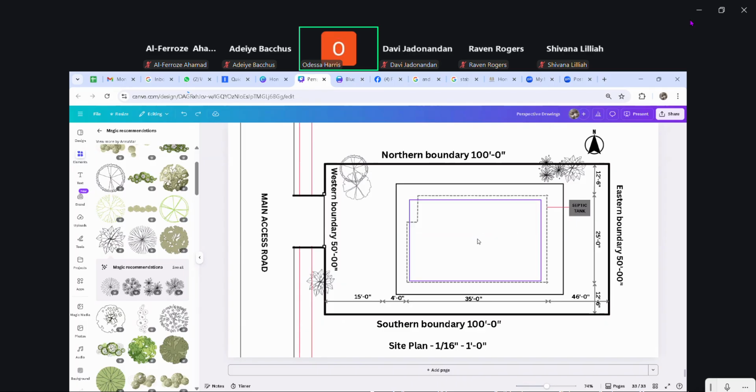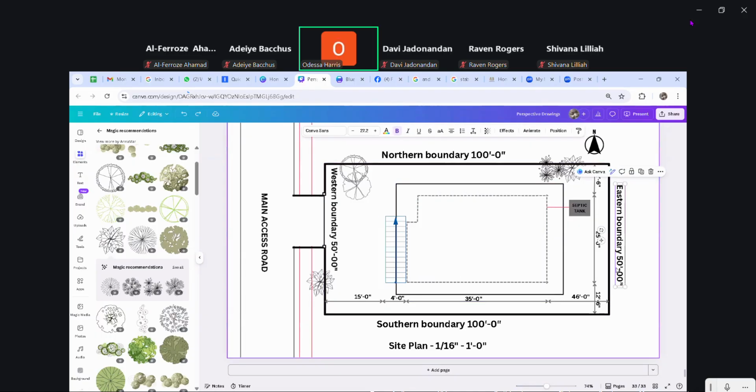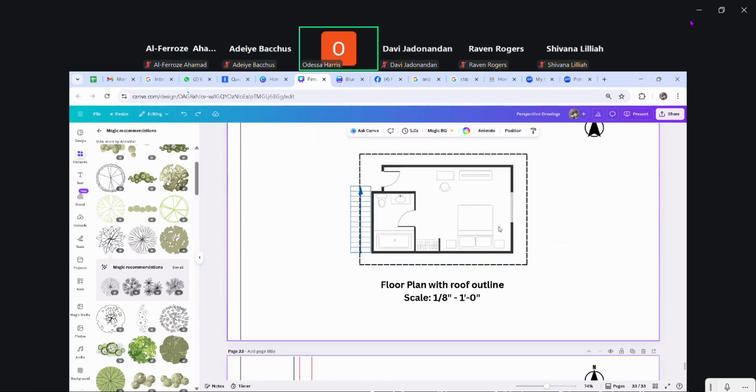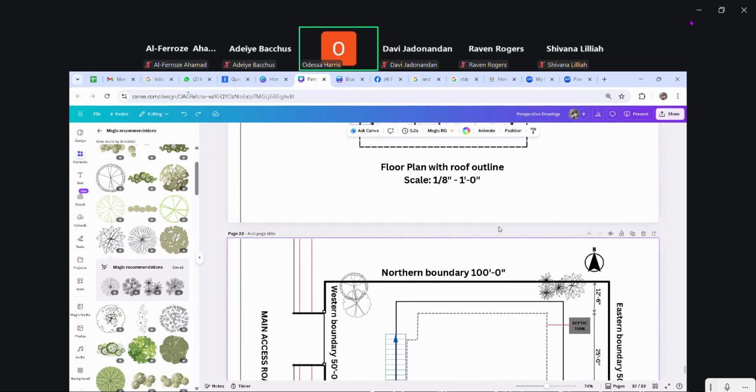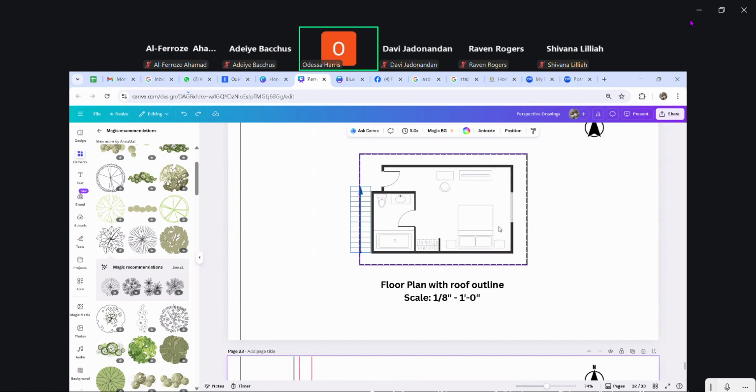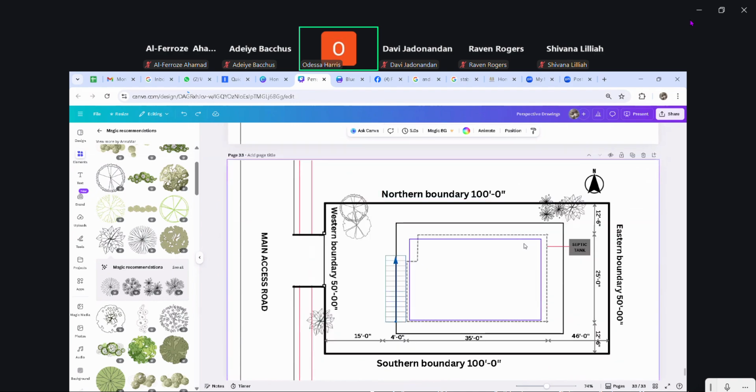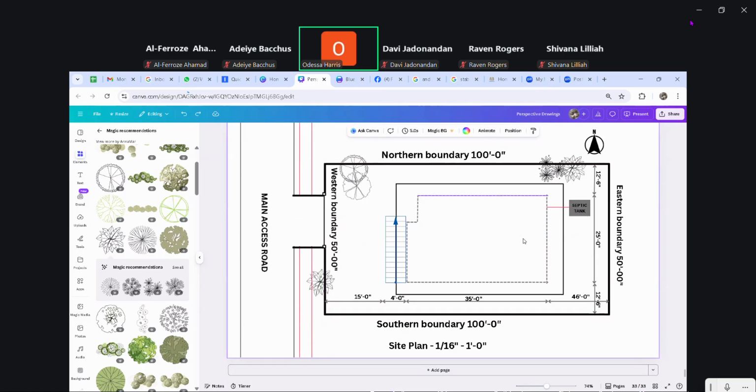But for now, work on a simple flat roof. Are there any questions? Hello?